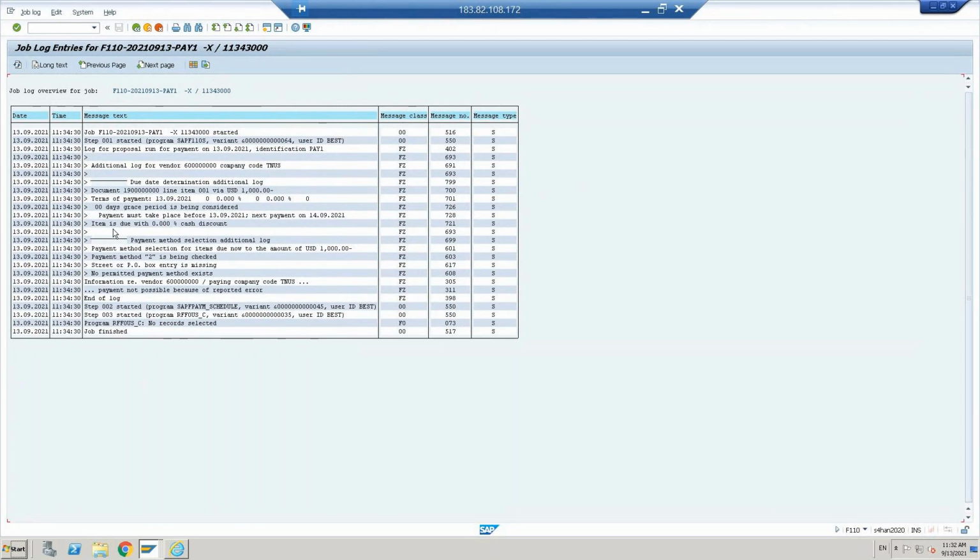So here: payment method selection for item due 1000. Payment method 2 is being checked. Street or PO box entry is missing. This is important because in the configuration level we have selected these two fields, street or PO box. So I'll go here, vendor master.